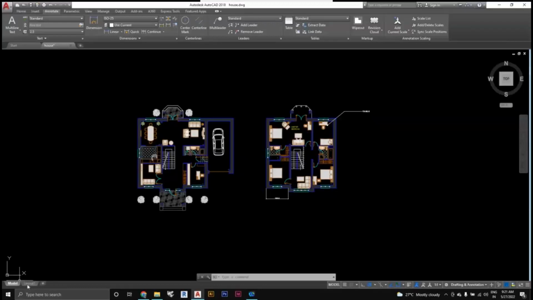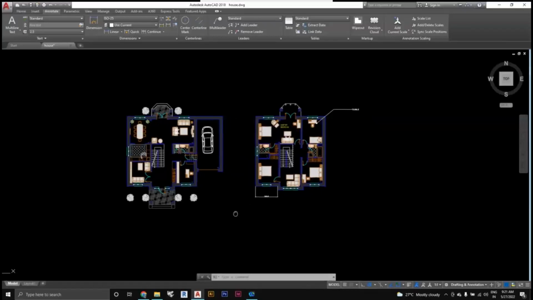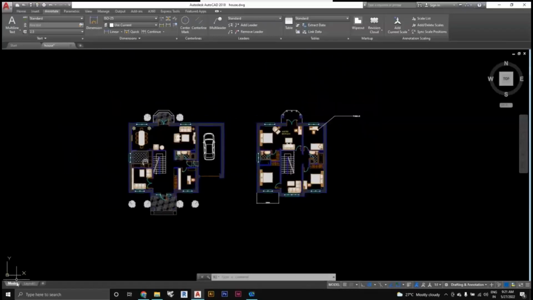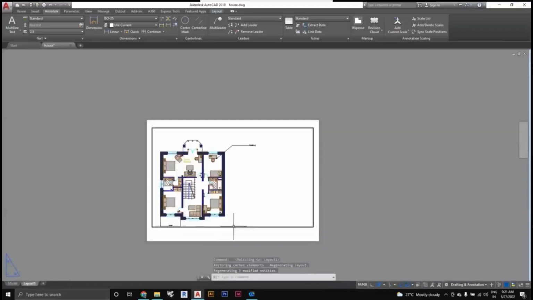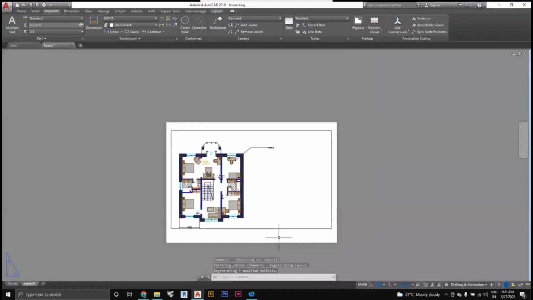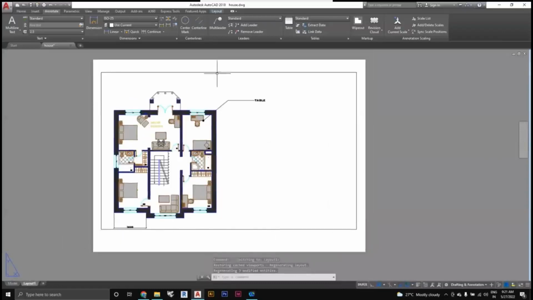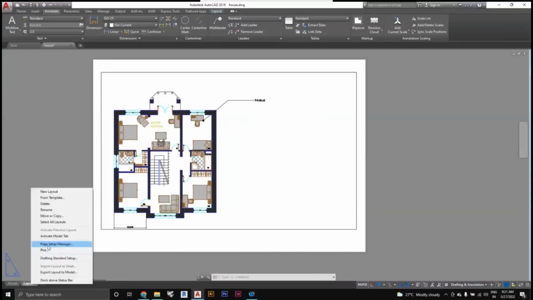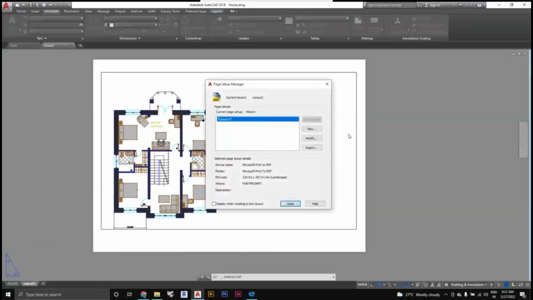You can see that not only here, there is also an option for model or paper space in this corner as well. I'll show you the difference. Now, if you go to layout, you reach such an interface. This white area represents a sheet of paper, and you can change the sheet of paper as well. For example, if you right click it, there is an option known as page setup manager. If you click it, you will come to such an interface.